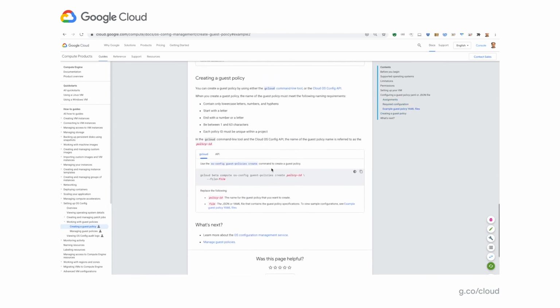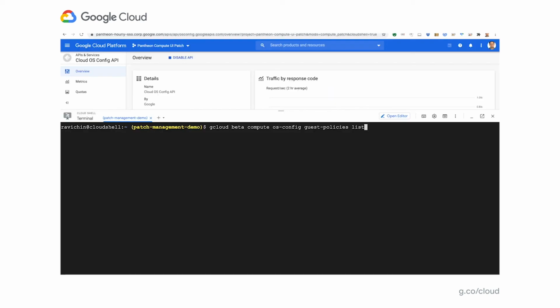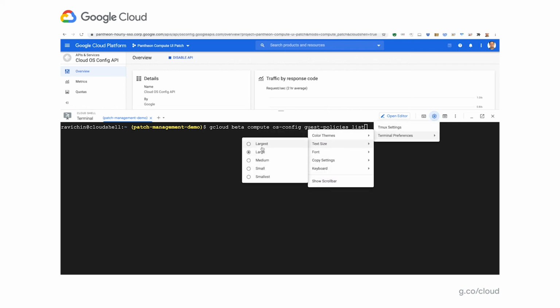Then you can scroll down to the bottom of the page. It talks about how you create a guest policy. So it is a simple gcloud command that we will use to create a policy. So in my demo, in the interest of time, I've already created some policies. So the first thing I will start with is using the list command to show me all the policies that I have in my environment.